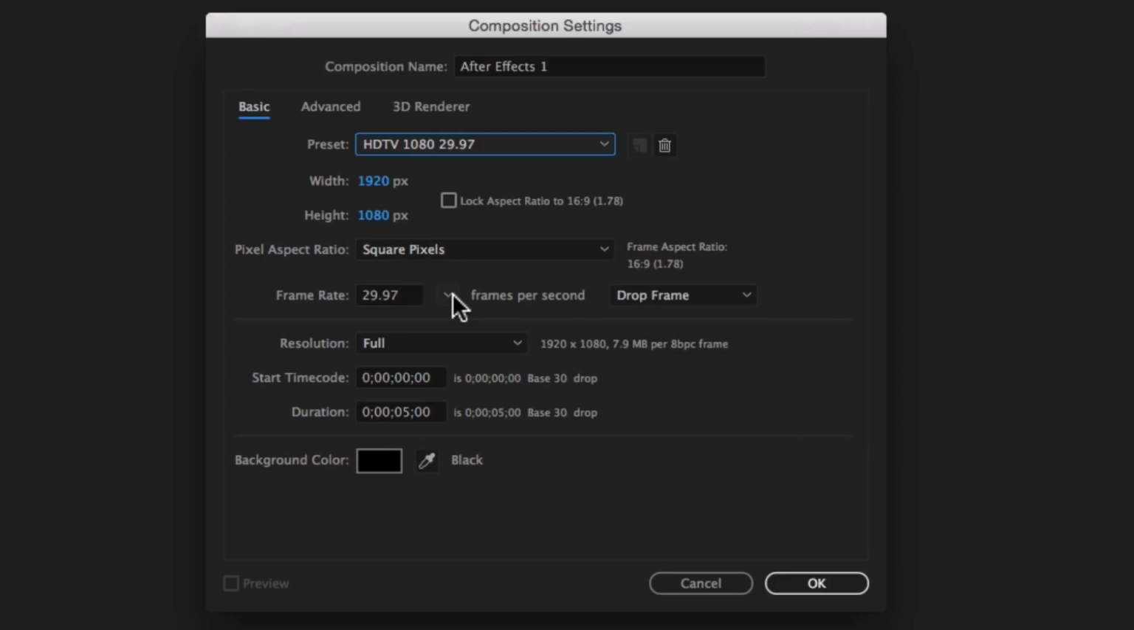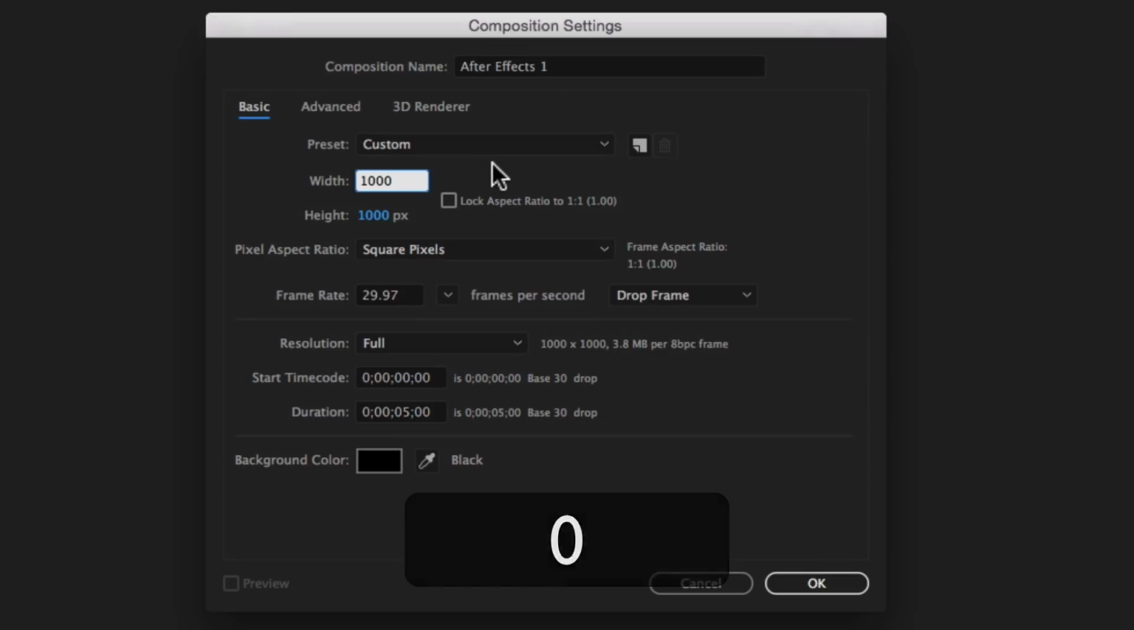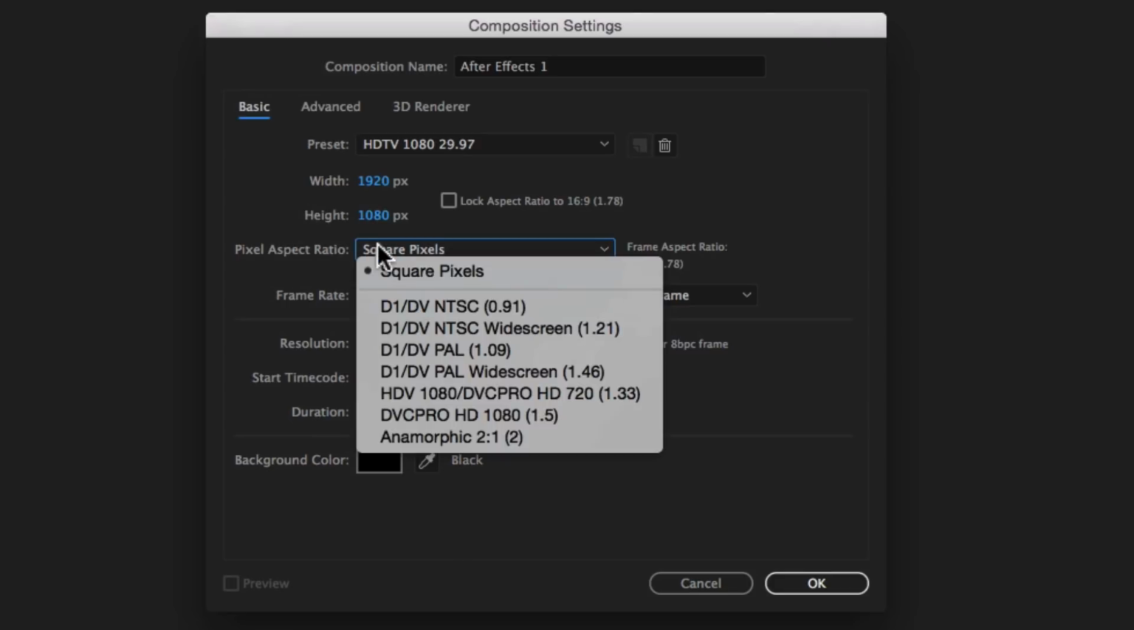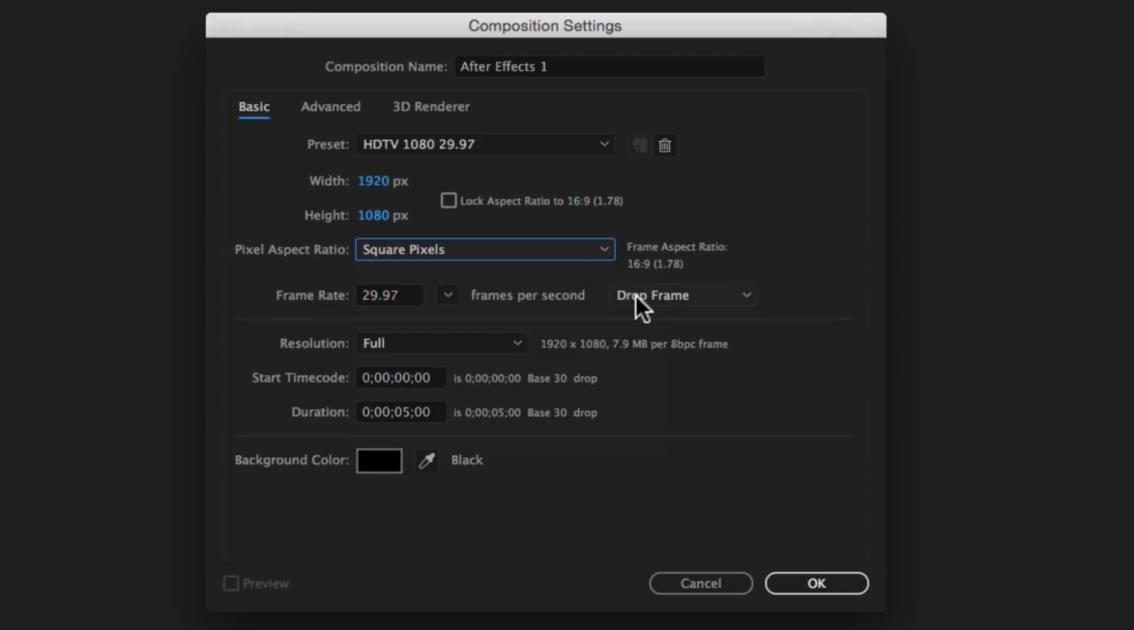For example, if you want to create a square graphic, for example, if you're putting on social media like Facebook or Instagram, which likes square graphics, you can just click in the width or the height and type in the pixels that you want. So if we want a square, we can do 1000 pixels by 1000 pixels, and that would work fine. Typically, your pixel aspect ratio should just be left at square. If you run into an issue or if someone wants you to do it differently, you would select these, but for most of the projects you're using, just leave it at square.